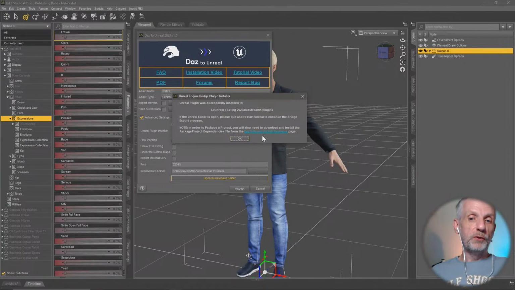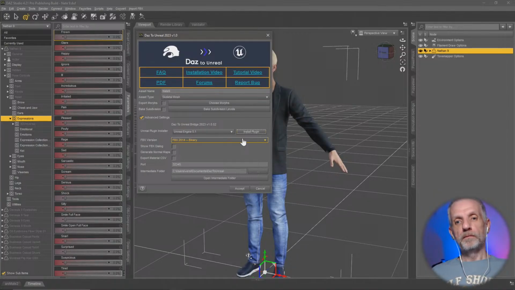If you want to distribute the project later, you also need to install these dependencies here. That's okay, we don't need to deal with that because we're not going to create a game project today, but you can do that, and you need to install these bits and pieces. We're good here. So that is that.